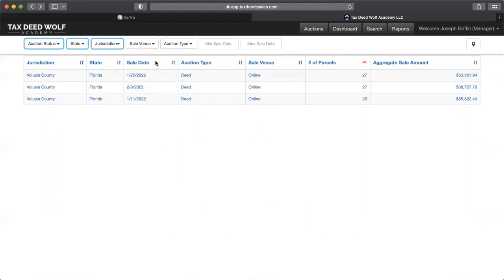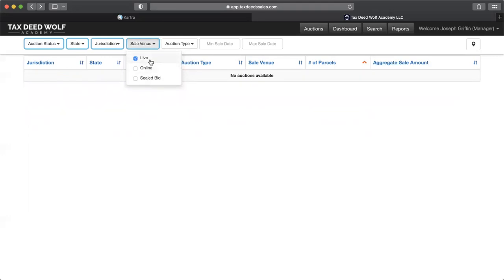Okay, as they update. Now, the cool thing is I can also select which type of sale. I can select live auctions, which is in person, or I can do online or still bid. Now, this isn't for Florida, but I can do live or online. But if you look right now, Florida doesn't have any live auctions. So I'm gonna go ahead and just keep it at online.